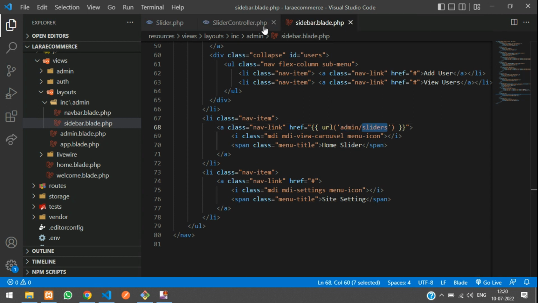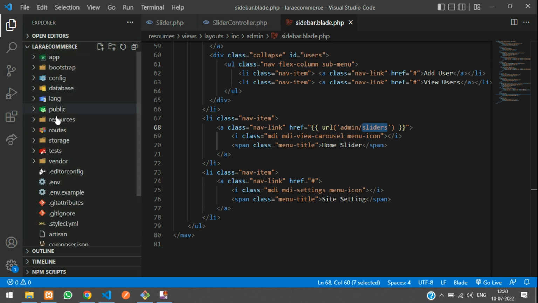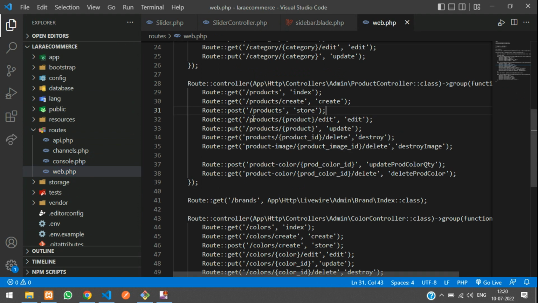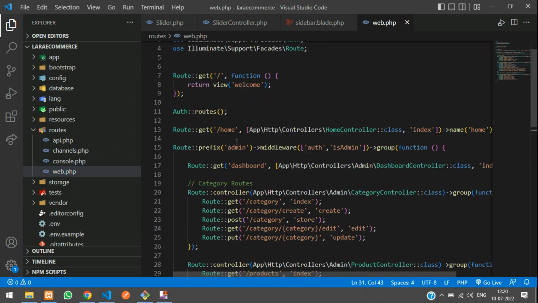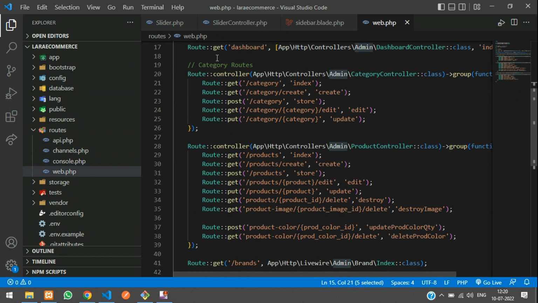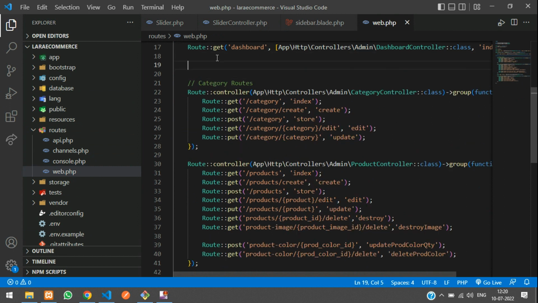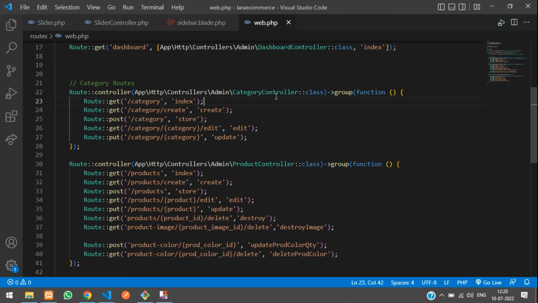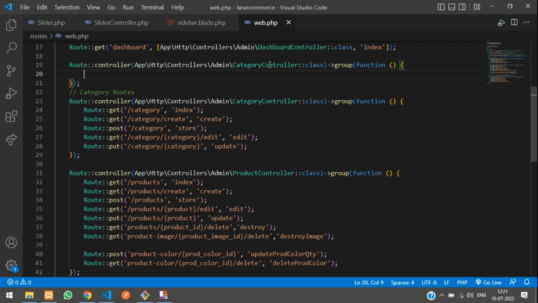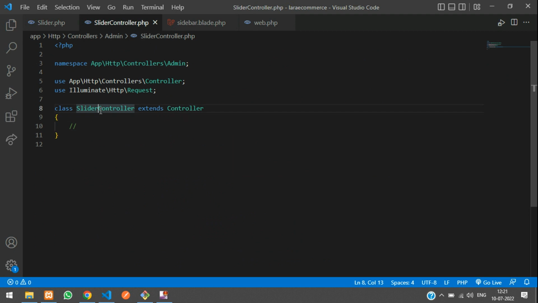So first let's move to our web.php. Let me go to routes, web.php, and then you move to your admin prefix. This is my admin prefix, and here I am going to create a route. We will be using a route group controller, guys. So before that, let me copy this route group controller, paste it here, and let's end the route group. That's it. And now you need to give the correct controller name. Let me copy from the SliderController. So this is my SliderController, guys.